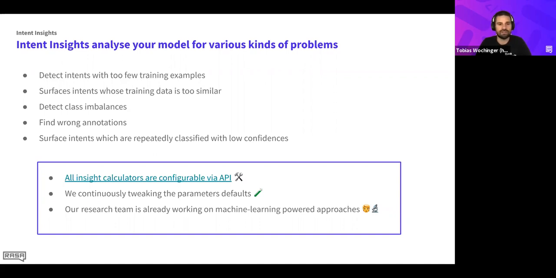We're currently also working on tweaking these parameters to sensible defaults. So we're doing this based on user input, but also a couple of internal dogfooding projects. So intent insights will come with better defaults in the future. And our research team is also already working on some machine learning powered approaches to find more issues and to have more robust mechanisms to surface issues in your training data. So you can really be stoked for what's coming.